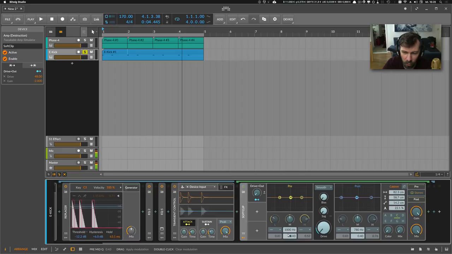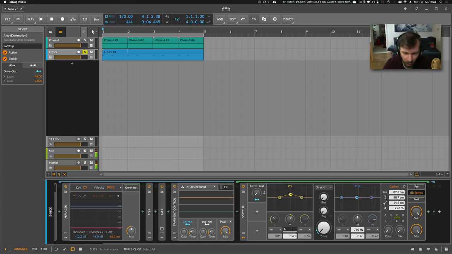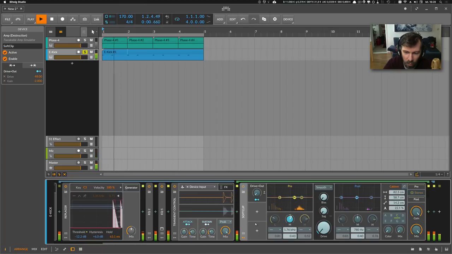We can actually use maybe this and go for A4 or A5. Yeah, let's go for A5. And in that attack phase, we just move this up a bit.